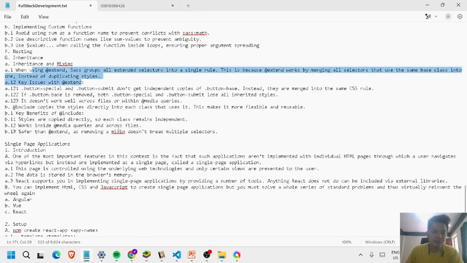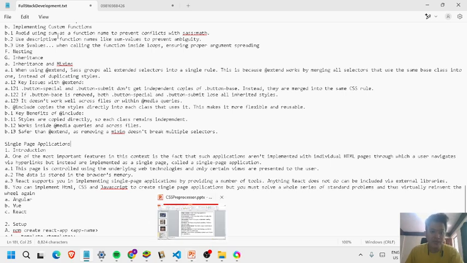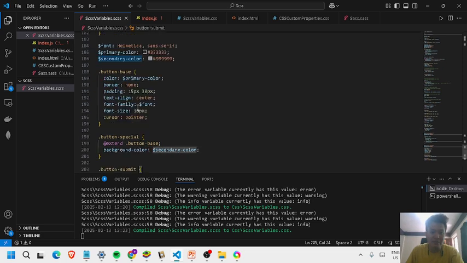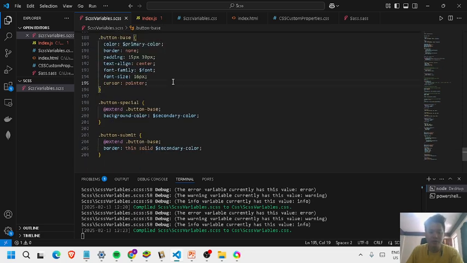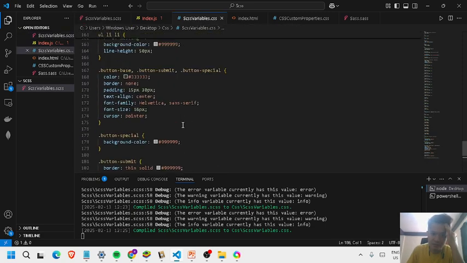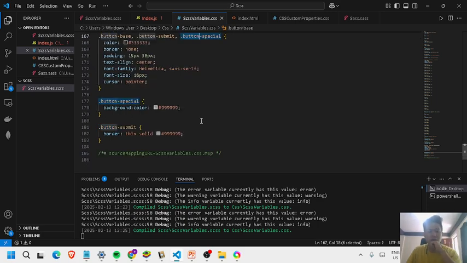I wasn't able to provide you the example for inheritance, but for mixins, this is the example of that. When we save this, sorry, this is actually the inheritance. So @extend, this is the converted inheritance, guys. As you can see, it was merged. Button base, button submit, button special declarator were merged into one CSS rule.